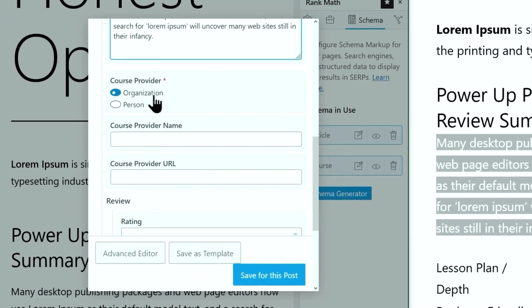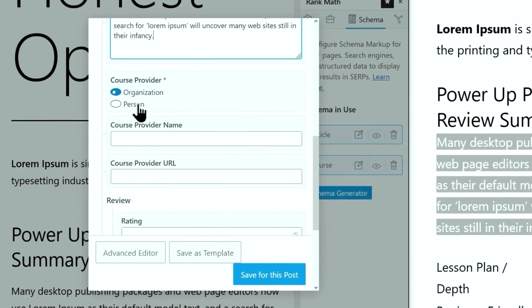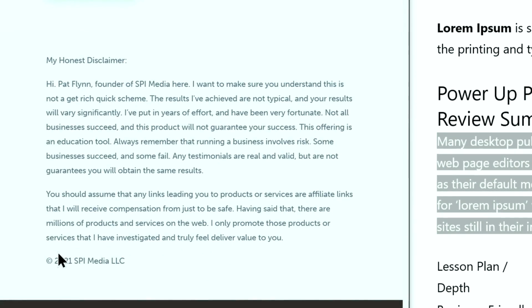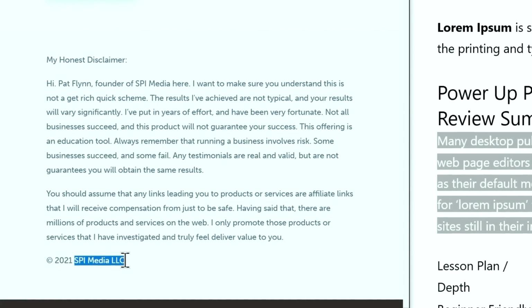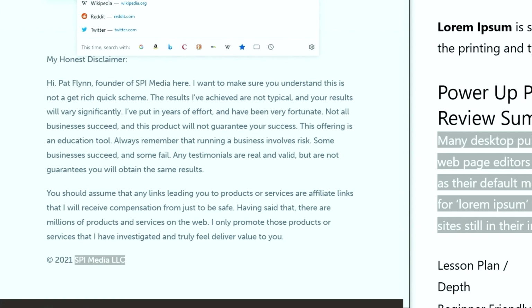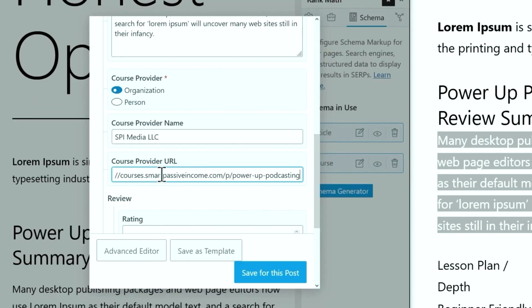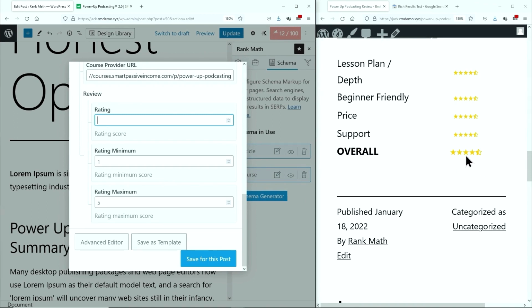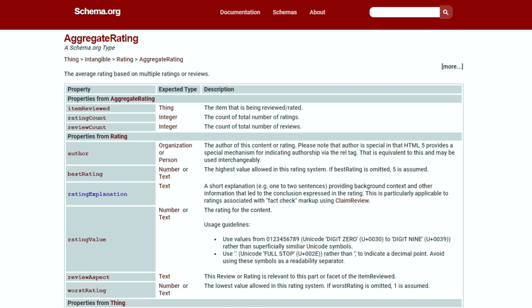For the course provider, it should be an organization or a person. In this example, Pat Flynn is running the course under an organization called SPI Media LLC. So we want to copy this and we want to select organization and put in the course provider name. And for the course provider URL, we want to copy this course sales page and we want to paste it here. Now let's give the course a rating. And over here, we'll be selecting the overall rating. Now, as I've mentioned in the previous schema types, do not be confused by the aggregate rating schema.